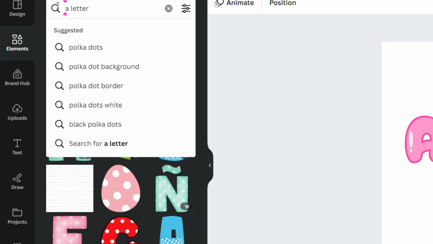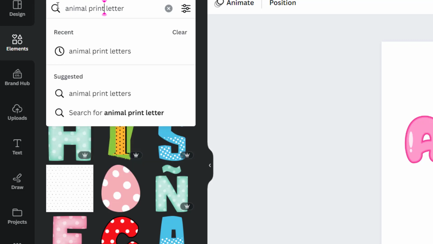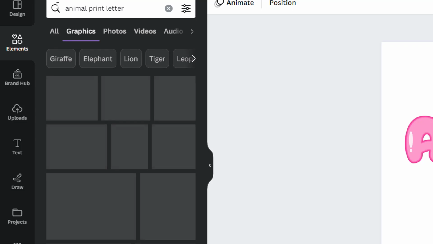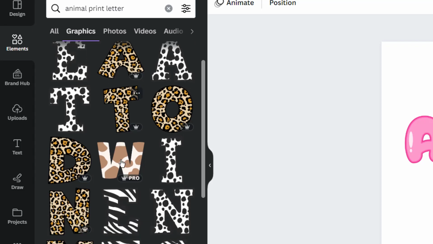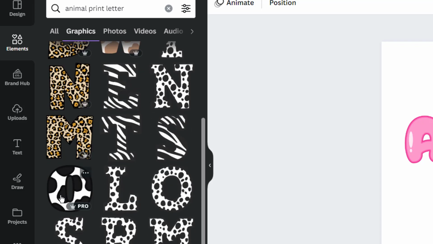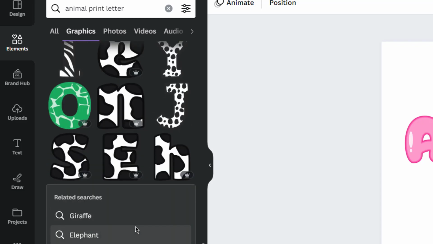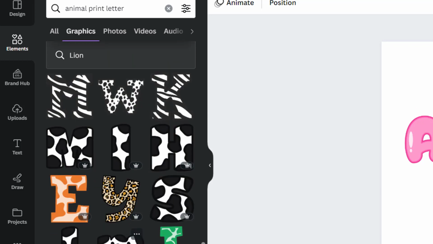Okay, next we're gonna do animal print. Now I'm just doing animal print in general. If there's a specific animal print you want, you could put in like leopard or zebra or something like that. So we have kind of like a Dalmatian, then we have leopard, giraffe, zebra, cow. And you could do this with numbers too. Some of these letterings also have numbers that go with them. So just keep that in mind.